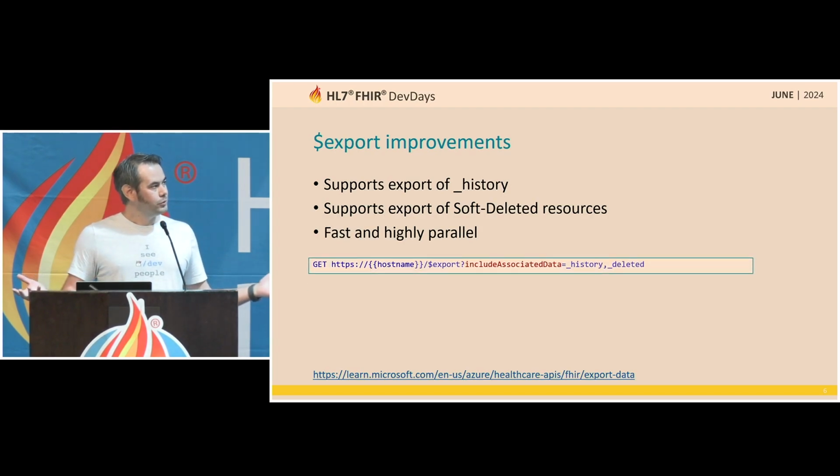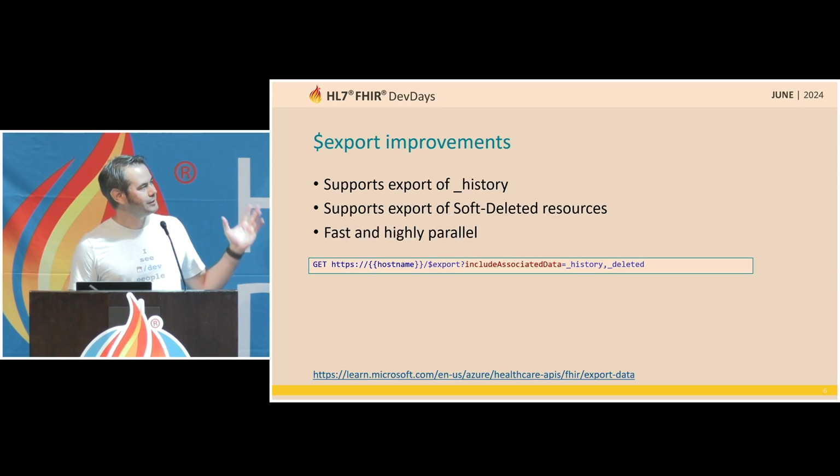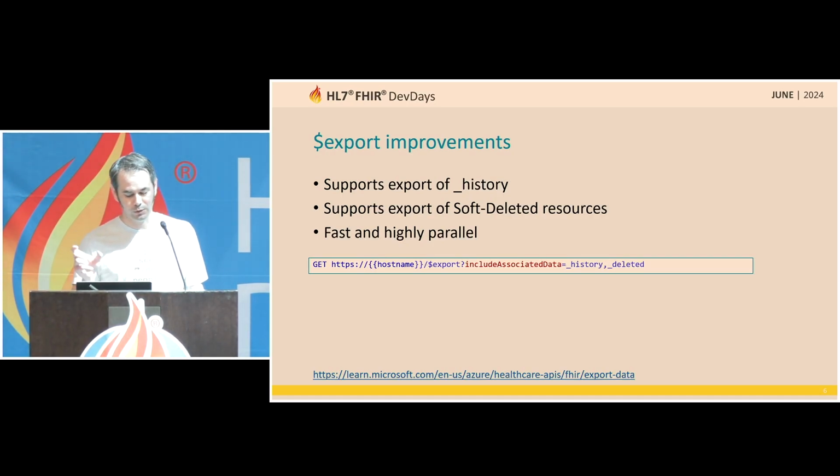What do you need to do to include those things in the export? I don't know if you can notice here, but something I've learned at FHIR DevDays is that I've actually mixed version 1 and version 2 of the bulk FHIR specification here. We're recommending posts to the export endpoint now. But in version 2 of the bulk FHIR spec, you can use includeAssociatedData. And the two custom parameters that we've included here are history and deleted. So you can include both or optionally one or the other, and we will export full history and also all your soft deleted resources. Again, we wanted to see how fast this thing is if we turn all the dials right up to the right.